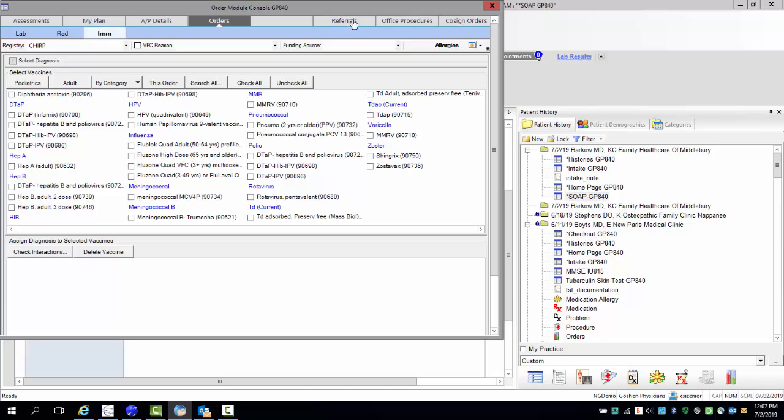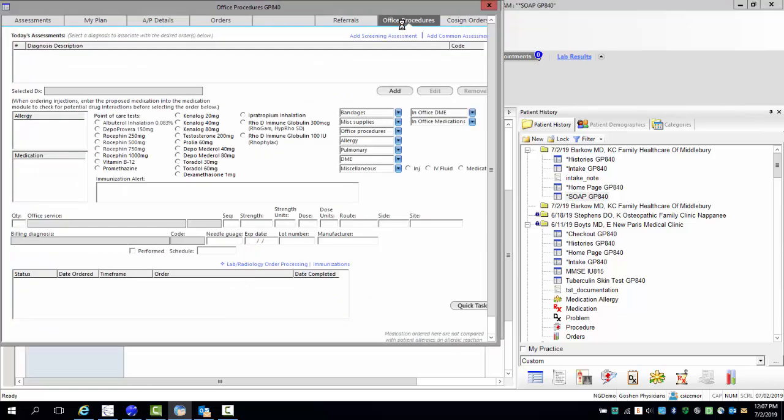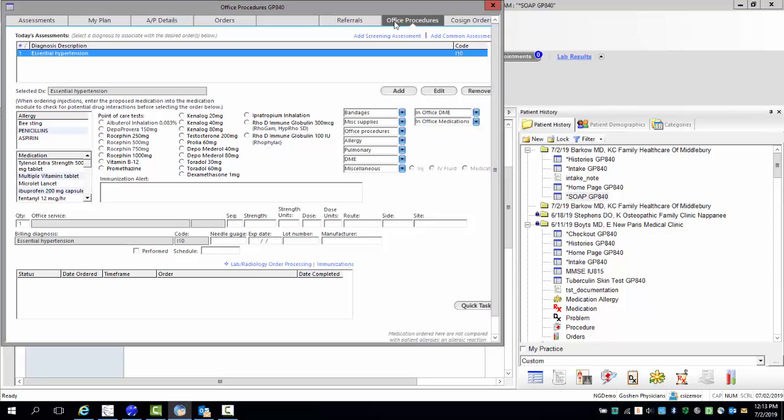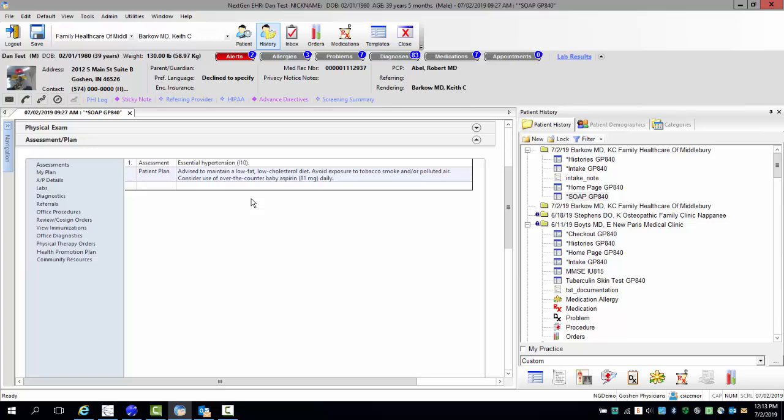The next tab over is going to be referrals. And again, this is something that the clinicians will typically enter in for those providers as well. The next tab over is office procedures. So these are going to be point of care tests. So in this event, if a patient were to need Toradol or Kenalog, any antibiotic injections, those sort of treatments can be ordered through this template as well. Once I'm done saving my orders, I can come down here to save and close. And then now you'll see that I have a patient plan attached to my assessment for today's visit.